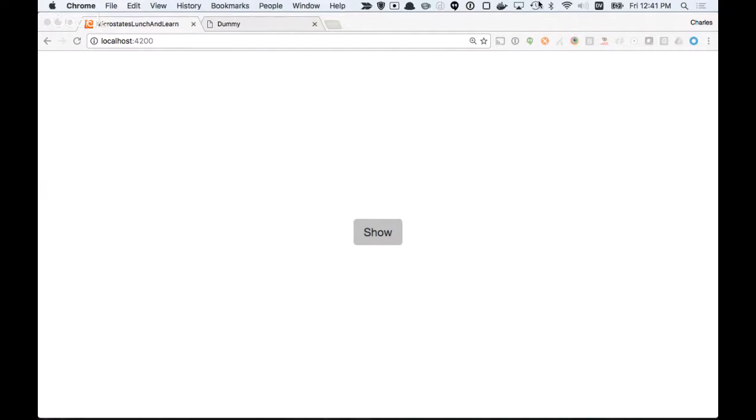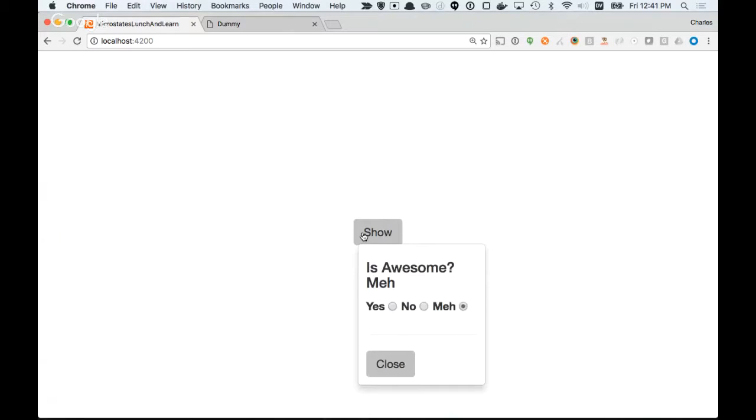Are you going to trademark the term data down actions now? Sounds like it should be a PBS show. Data down, actions now. That's coming up after Frontline. All right. Any other questions?